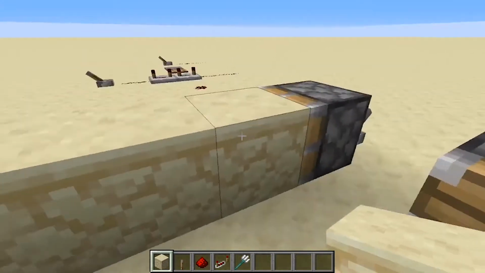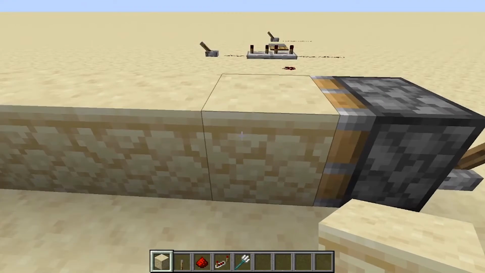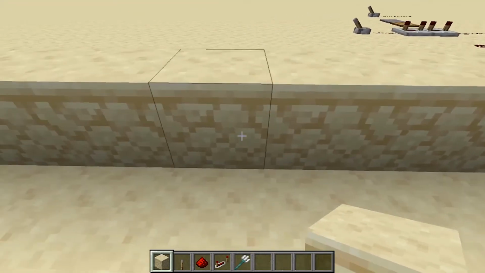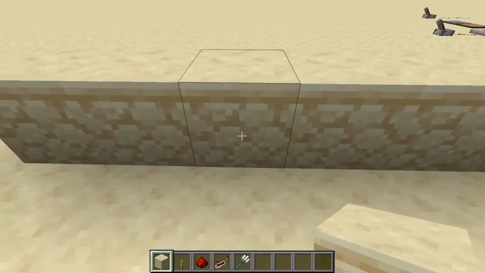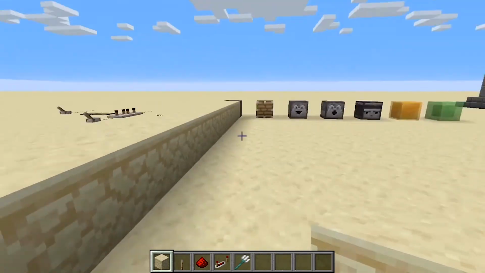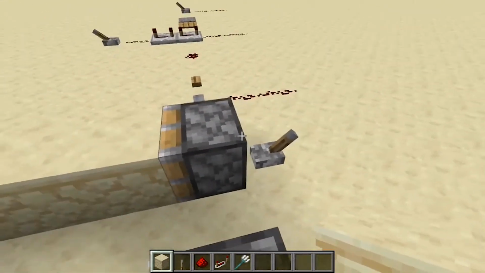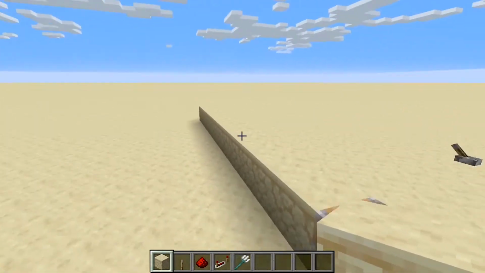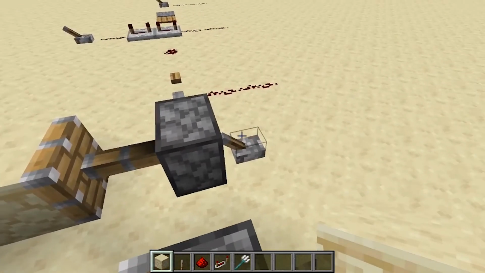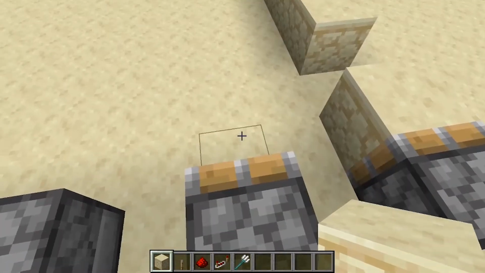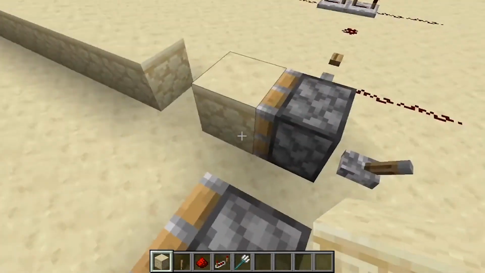Both pistons can push up to 12 blocks. 1, 2, 3, 4, 5, 6, 7, 8, 9, 10, 11, 12 blocks. So, it can push these 12 blocks, like so, as shown, but the sticky piston only retracts 1. This one can't retract any.